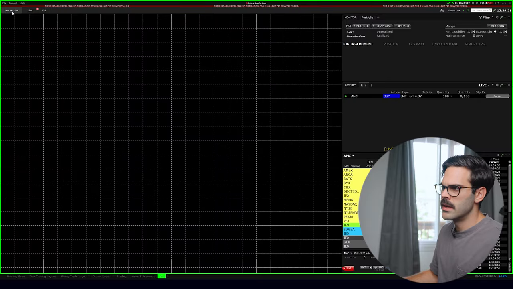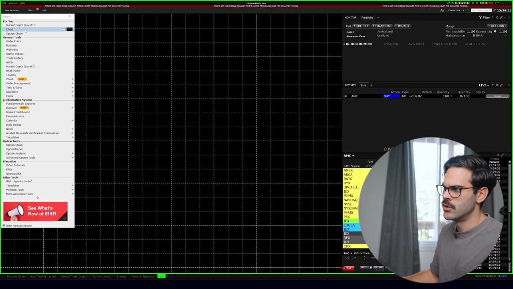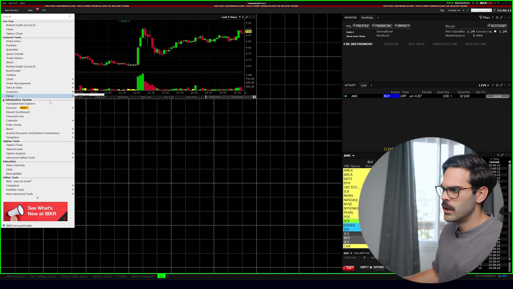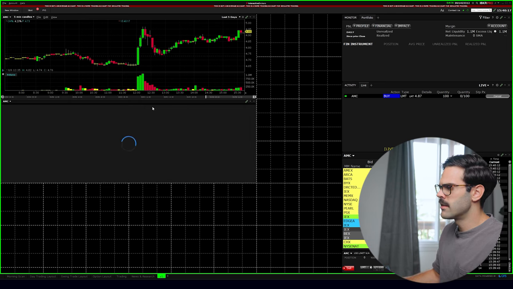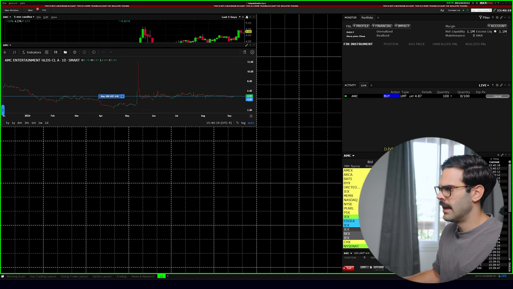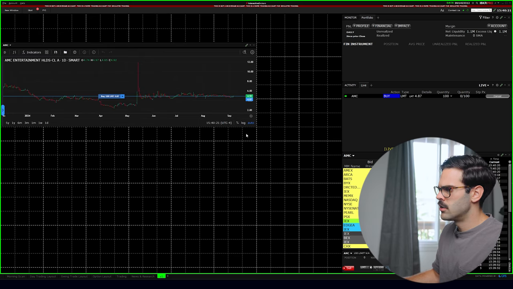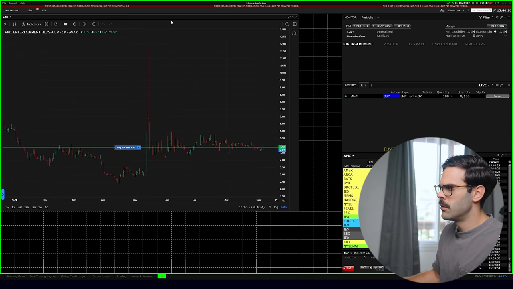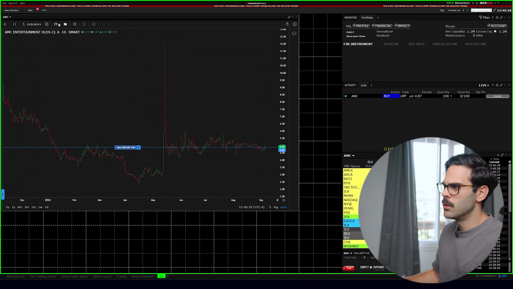So the next thing we'll do is go over here and just add a chart. And this is going to be the old one. And if you want to add the new one, just go into chart and advanced chart over here, and it's going to give you the newest one that they have. What I really like about this chart is that they are TradingView charts, and we're going to be able to customize them and make them look a lot better.